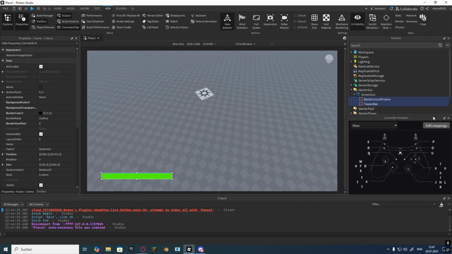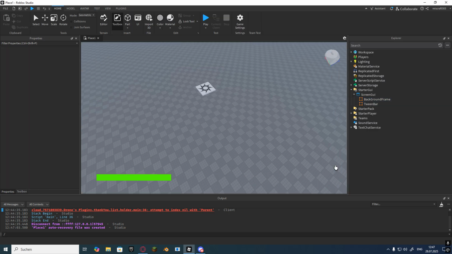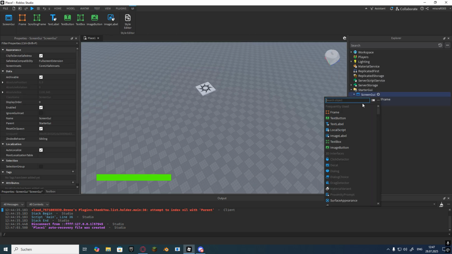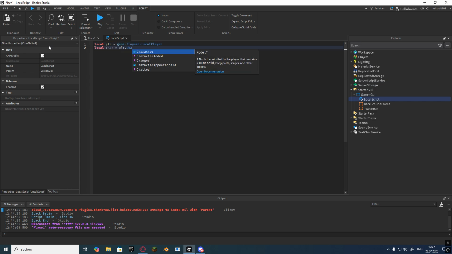So now that we are done with our GUIs, I would just like to turn off this Xbox device. And now we would like to create a local script. As I already mentioned, in today's tutorial it's for a health bar. So I need the player, game.Players.LocalPlayer, and local character equals player.Character or player.CharacterAdded:Wait(). If you don't know what this does, simply if the character doesn't exist right now, then we want to wait until the character exists. This is all.